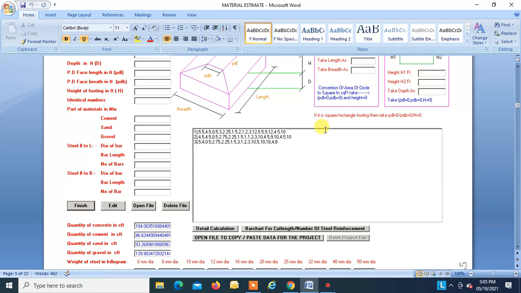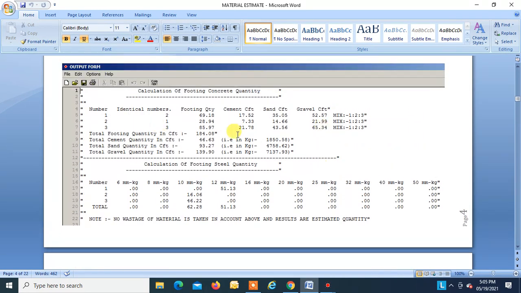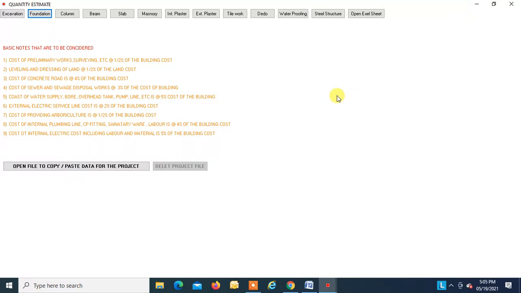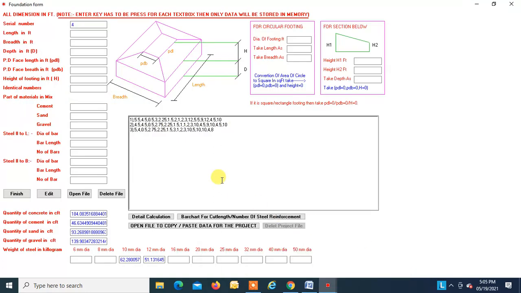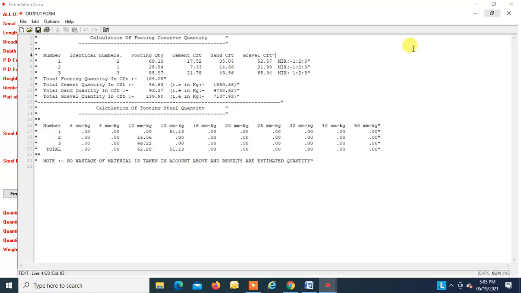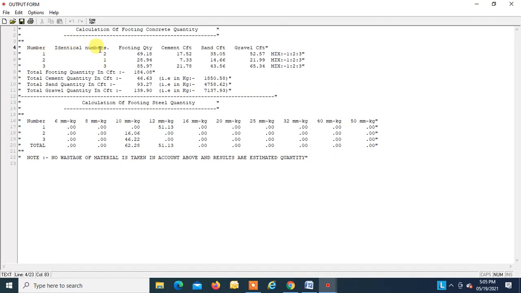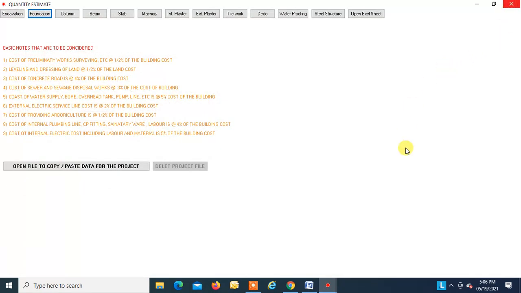And now this is the detailed calculation. You can click this for the detailed calculation. It shows identical numbers, footing quantity, cement quantity, sand quantity, gravel quantity, mix. This is the weight of cement, weight of sand, weight of gravel, that is coarse aggregate. This is the weight of 10 dia bar and weight of 12 dia bar. Now you can see the bar cut length also.